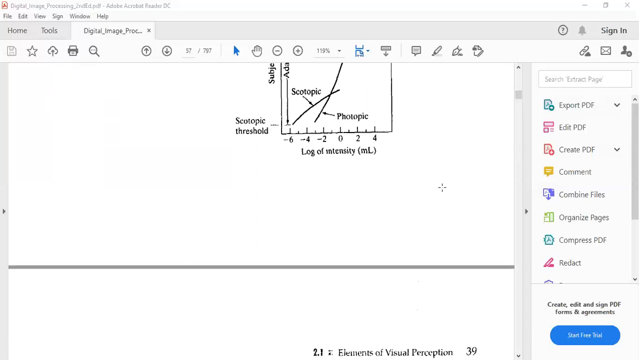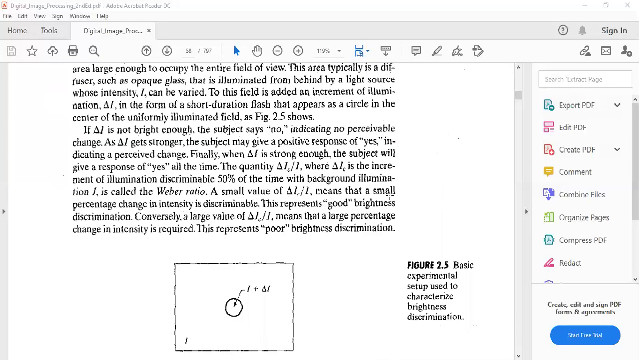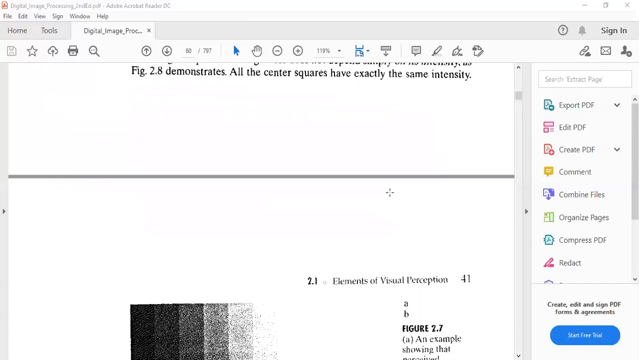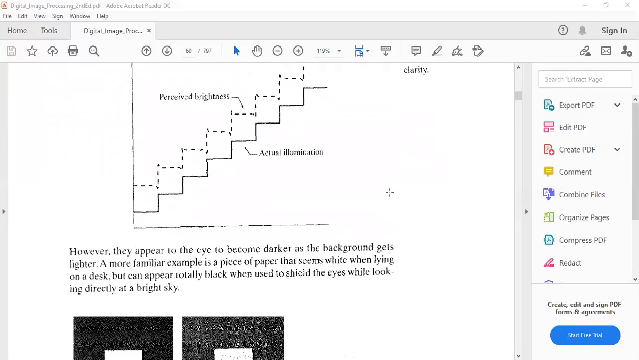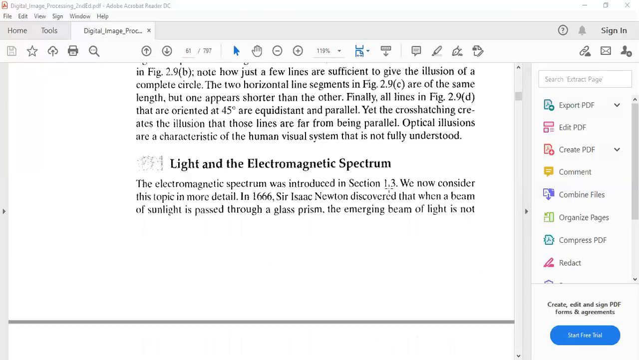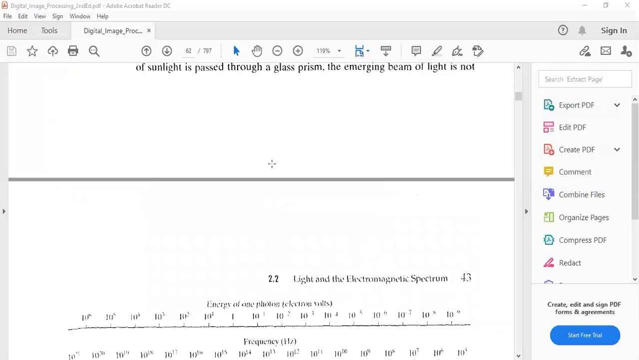Then we have brightness adaptation. What is the meaning of scotopic and photopic? So many other things were interesting. No worry, these things are interesting. Visual perceptions were there. Okay, any doubt till now?